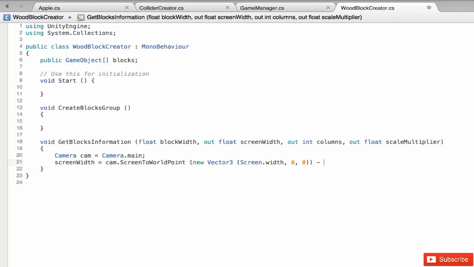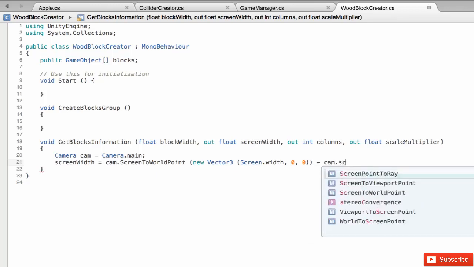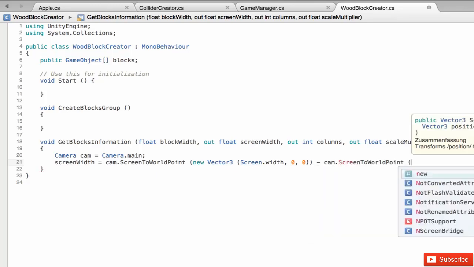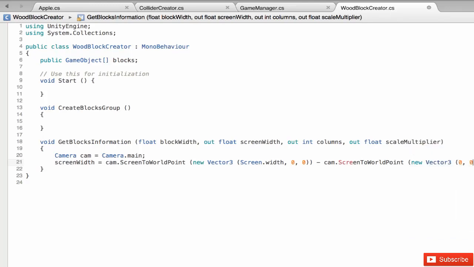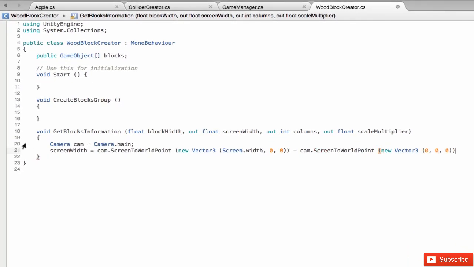So I need to subtract the leftmost part of our screen. So I need to subtract a point, cam.ScreenToWorldPoint, new Vector3, and this one is 0, 0, 0. But this returns a vector. If I subtract these 2 points, it gives me a vector. So I'm just going to wrap this subtraction in parentheses, and type in .x because I want the x component of this vector, and this is going to tell me the screen width.